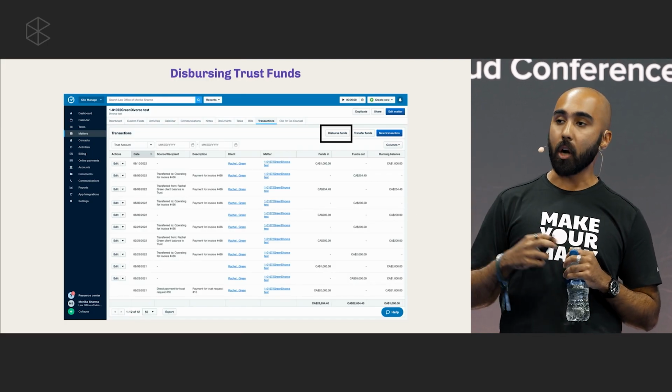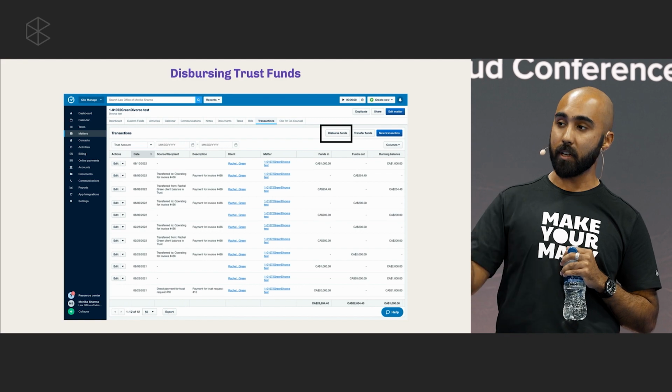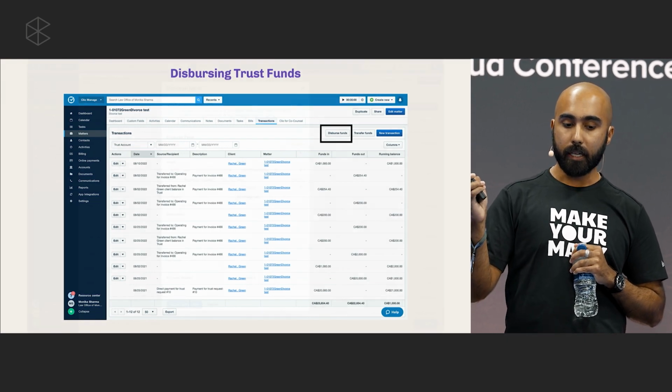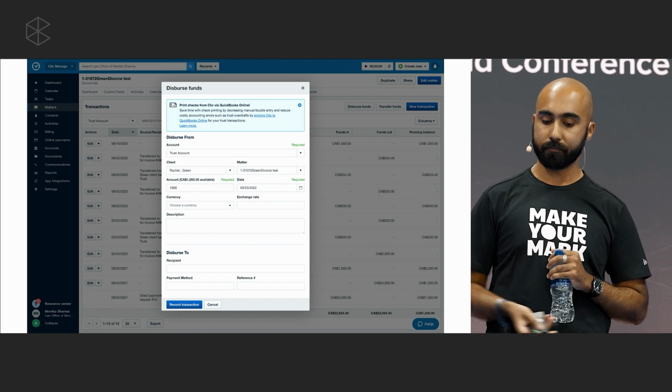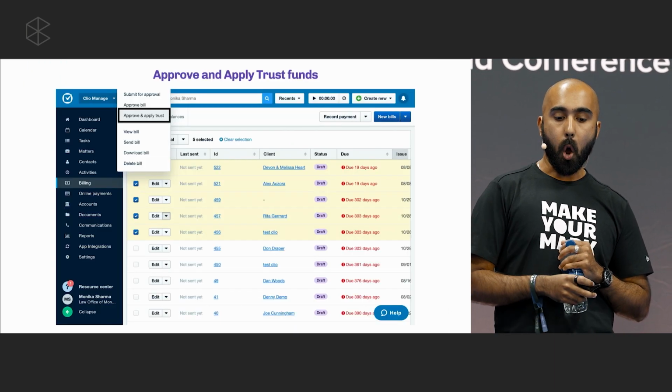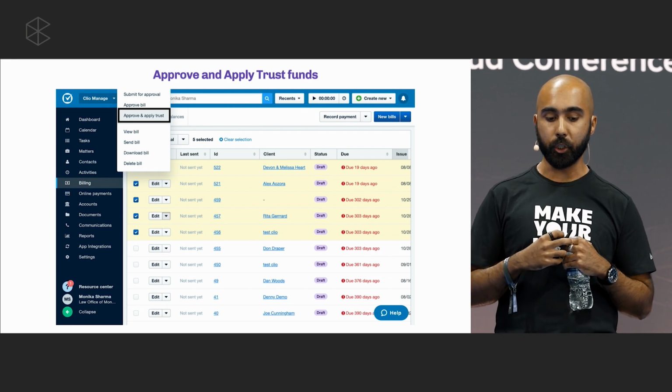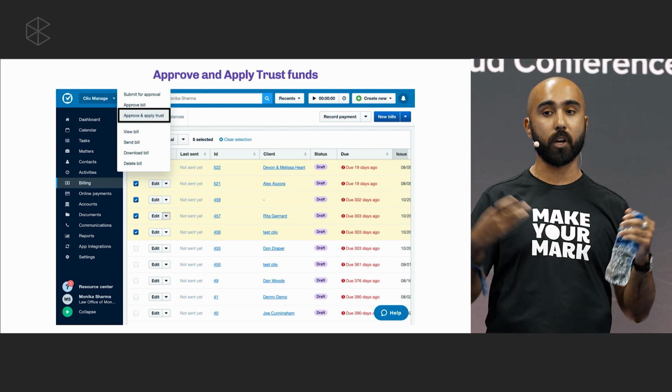Within the Matter on Clio, you can actually go and disburse trust funds directly from there. And then you can document exactly how those funds were disbursed, so the details of the check. Over on the billing section of Clio Manage, you can use the approve and apply trust funds for your revenue bills.